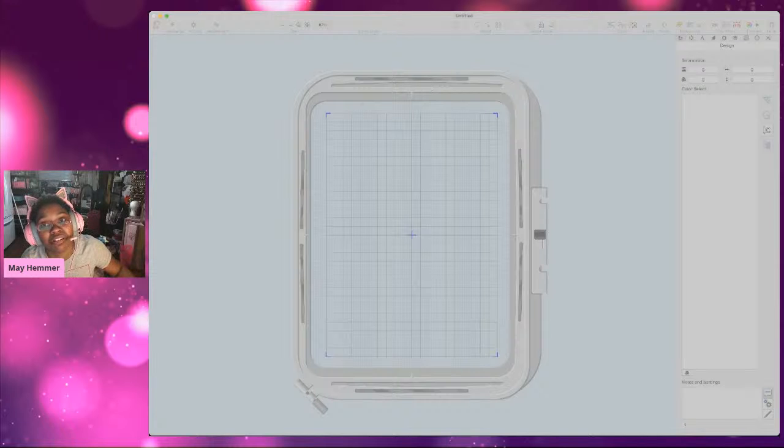Like for real. So let's say, let's go here. Let's say I want to do this.